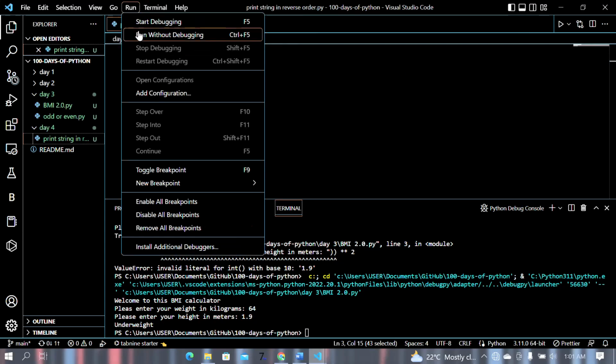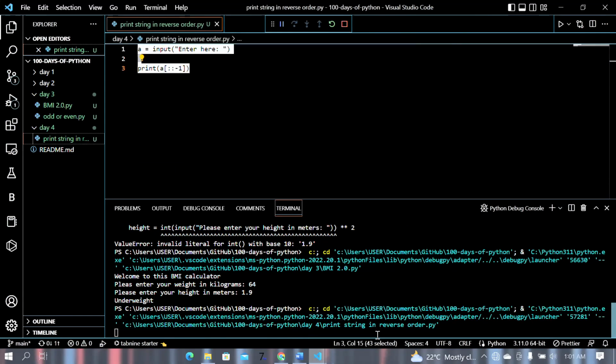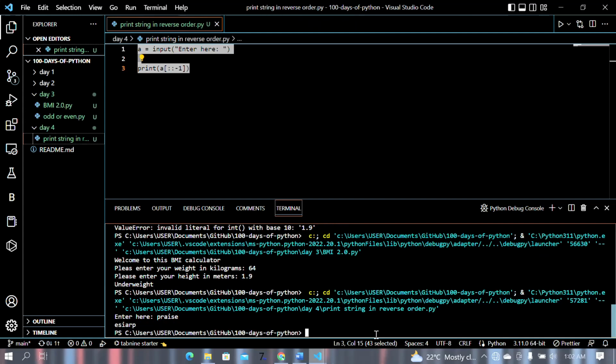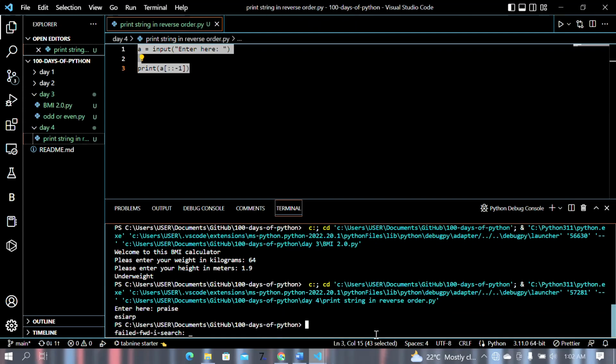So let's run it, without debugging. Let's say PRAISEESIARP, case closed. So that's a very simple program, straightforward.